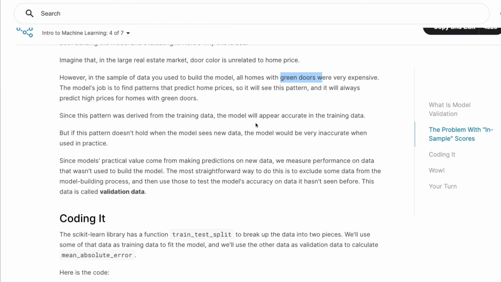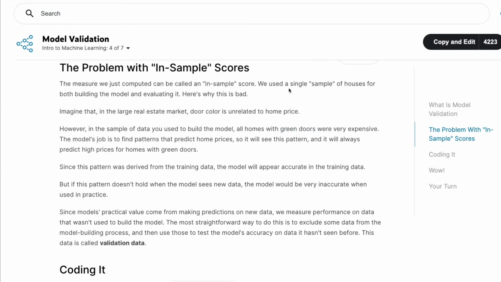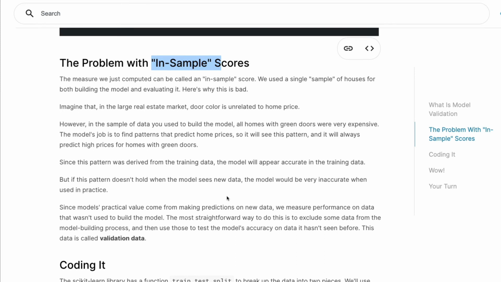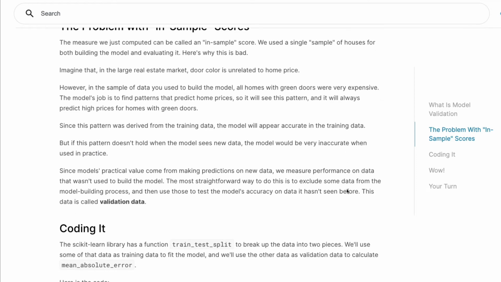Our model that we built using the small sample of data, which is our training data, which has this bias towards green door, when we go to the real world, which is the data outside our training data, out of our sample, our model is going to be very poor. It's going to be extremely inaccurate when we use it in practice. And that is why there is a concept called validation data.